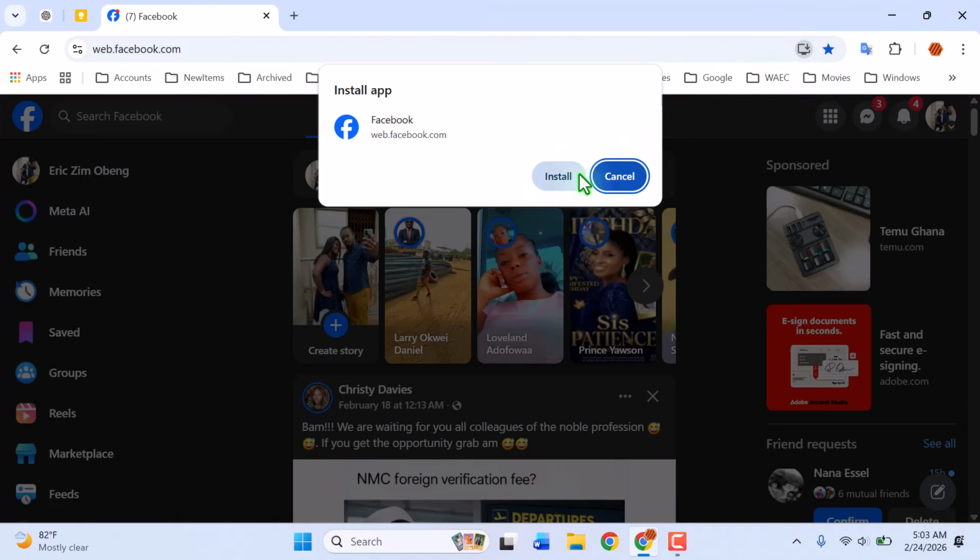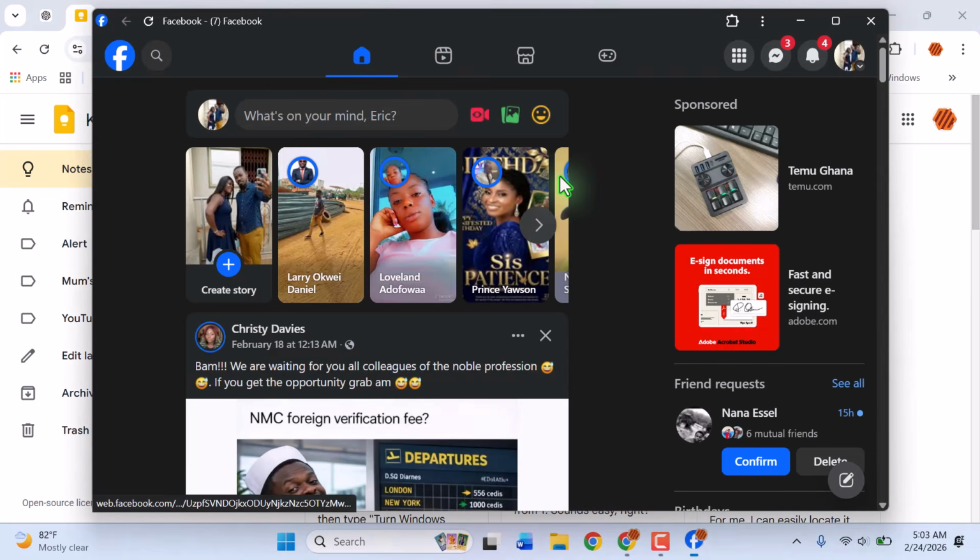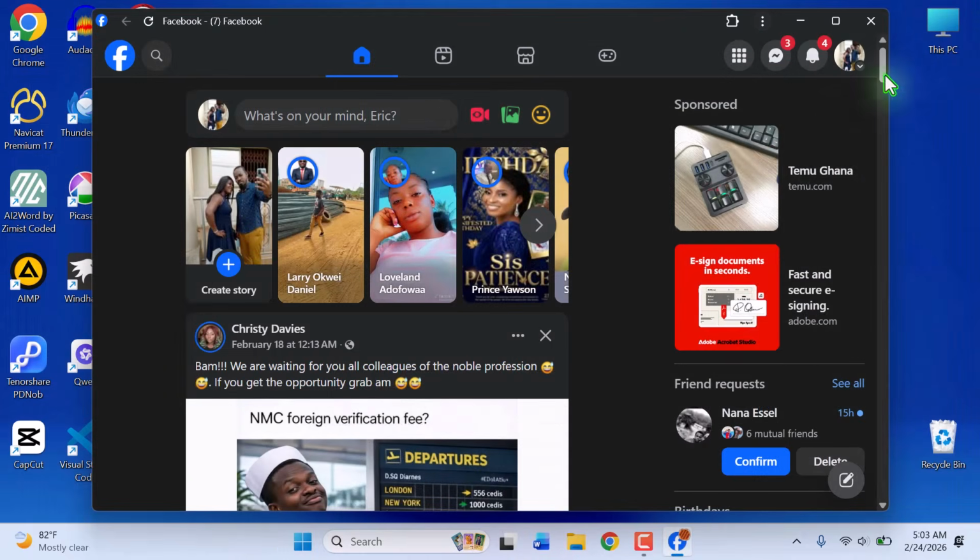You'll see a small pop-up window appear asking if you want to install Facebook. Simply click Install. And just like that, Windows will install Facebook as a desktop application. That's it. No complicated setup, no downloads from external websites. Clean and secure. You'll notice that Facebook opens immediately after installation. It looks exactly like the web version, but now it runs as its own dedicated app. No browser tabs, no distractions, just Facebook.